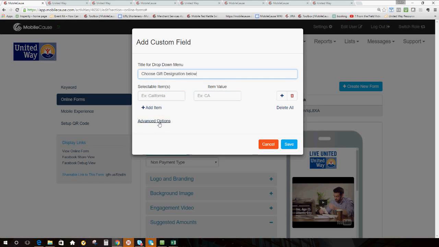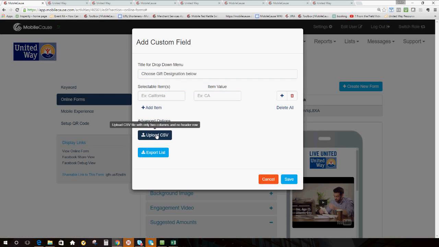So you can title it whatever you'd like, and then you can just add in each agency, or you can upload a CSV of all of the agencies that you work with so that your companies can choose the gift designation below. If you don't want to do gift designations, you don't have to. It is an option if you do need any information like that. You can just add in those custom fields, and that will all export in the report that we looked at earlier. Because really, our forms are very customizable. That's really what I want to emphasize. You can turn these into whatever you want.